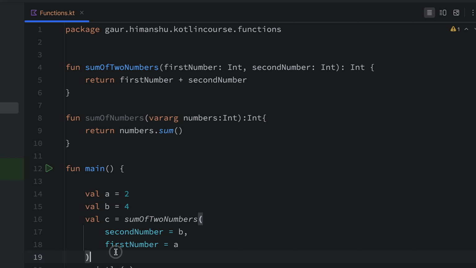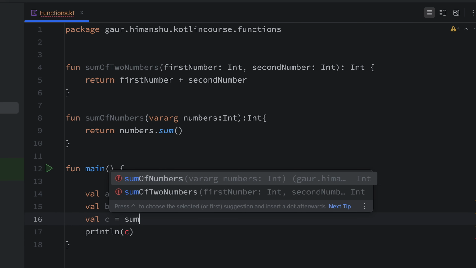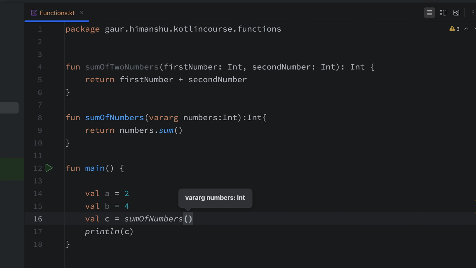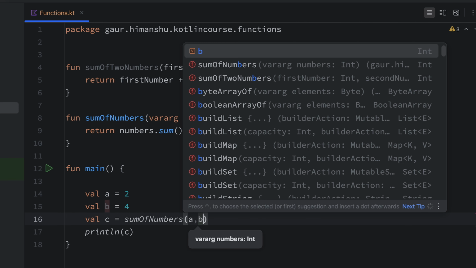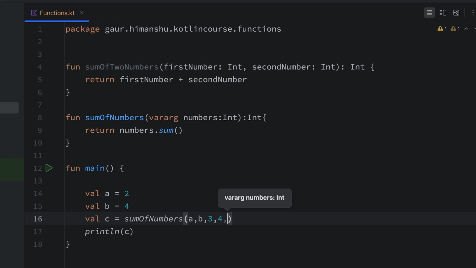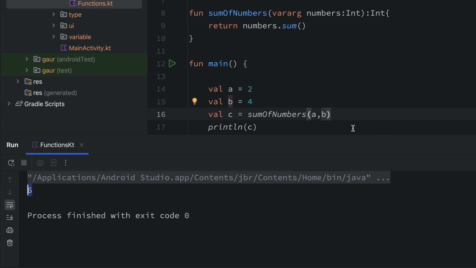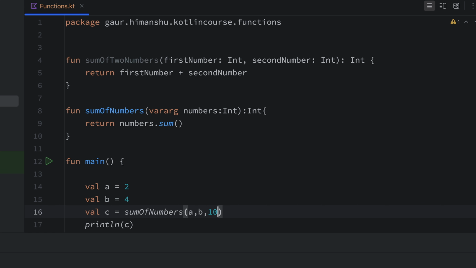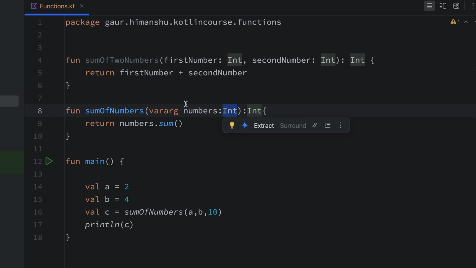Now let's use sum of numbers. Remove this sum of two numbers and use sum of numbers here. Because it has a variable argument, you can pass A, then B, then 3, 4, 5, 6, 7. Basically you can pass an unlimited number of arguments. Now when I execute, you can see 6. Now let's say I want to pass 10 here. Logically it gives us 16, as you can see. So by using this approach, you can pass unlimited arguments, and make sure the type of those arguments is homogeneous, I mean the same.